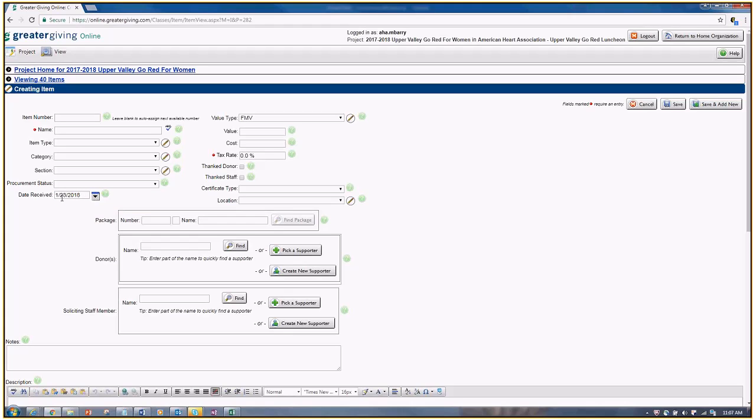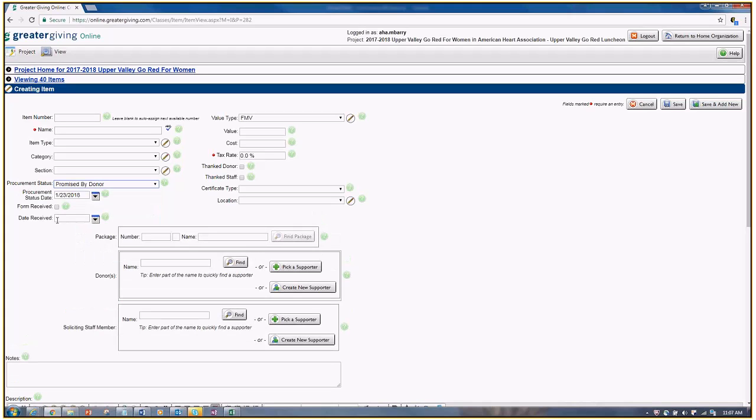When you change your procurement status, let me change this to promised by donor, your procurement status date is going to automatically update to today's date. And then when you put in promised by donor or received, it's going to ask you if you have your form. So as long as you have that auction form, you can check it off and put in the date that you received the form.